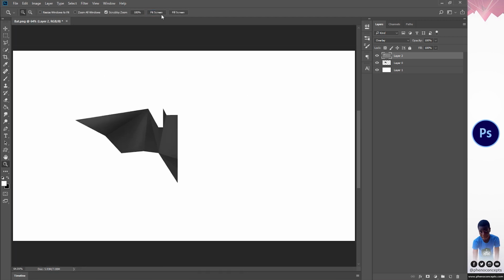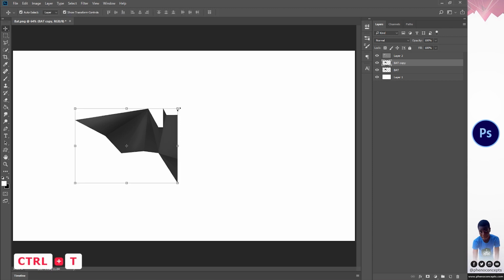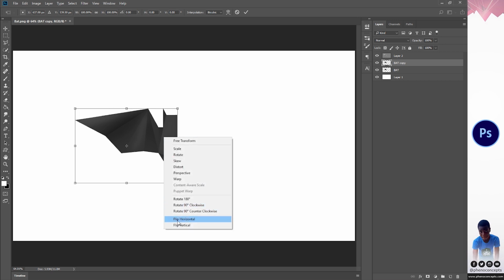Now since I'm done, I'll go back to the layer, the bat layer. I'll quickly name this and I'll create a duplicate of that. So Ctrl J, then I'll go to the move tool by pressing V on the keyboard, Ctrl T to bring up the transform. If you don't want to hold down Ctrl and press T, you can just click on any of these corners. Are they 9? 8 corners. Then you just right click and you click on flip horizontal.